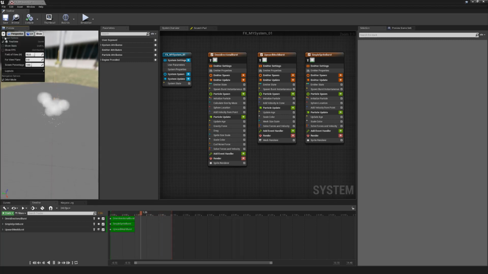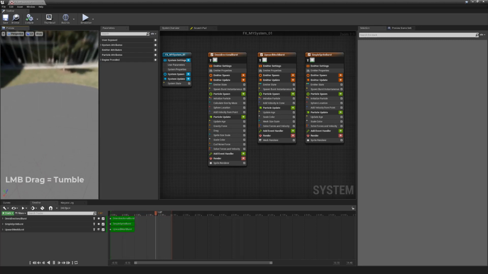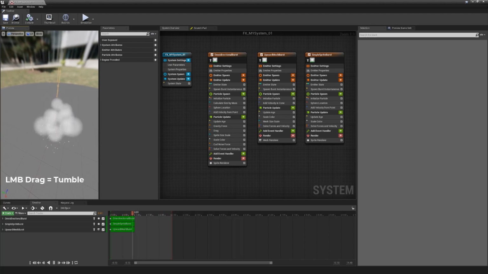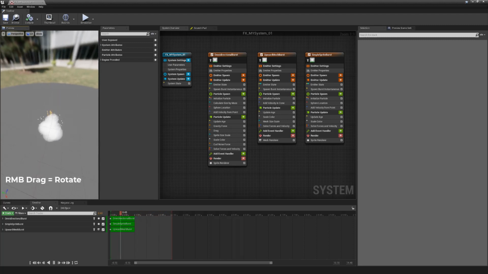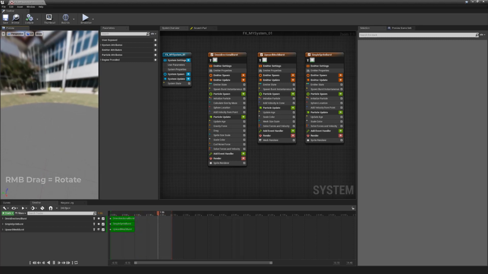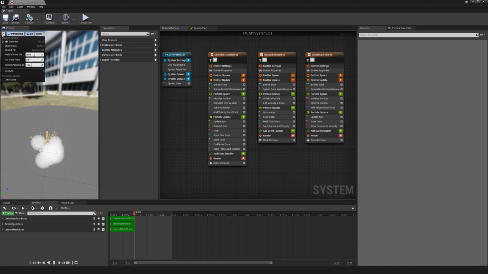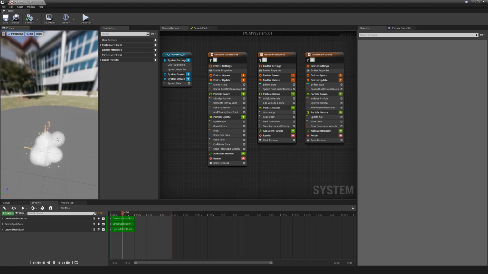Now go up to the viewport options and turn off orbit mode. Now this is going to change the way that you can navigate. Left mouse drag will tumble your camera around your system. Right mouse click and drag will rotate around the system. Now go up to the viewport options and hit orbit mode again.